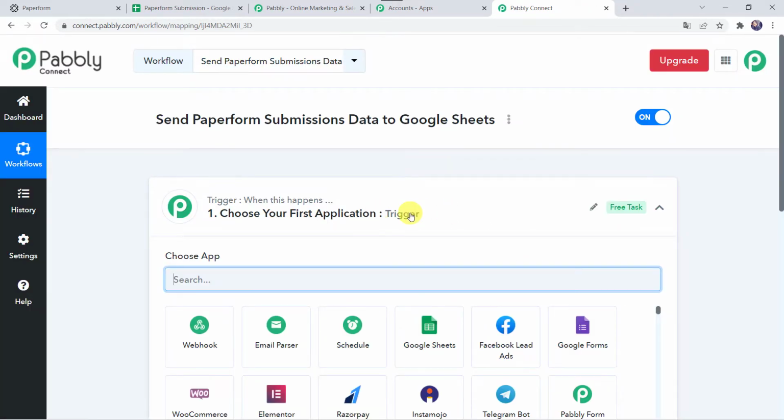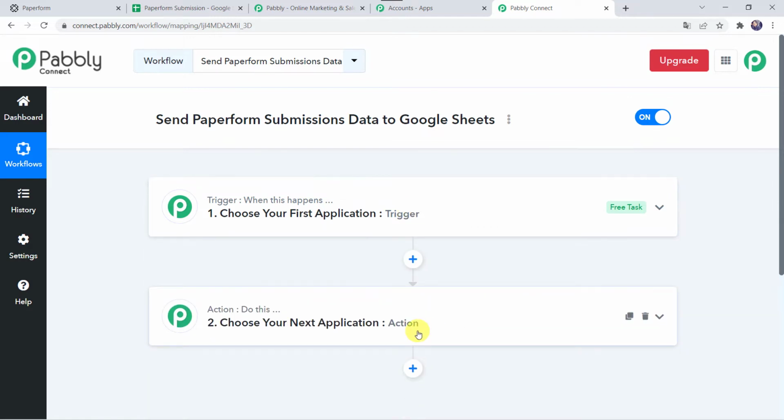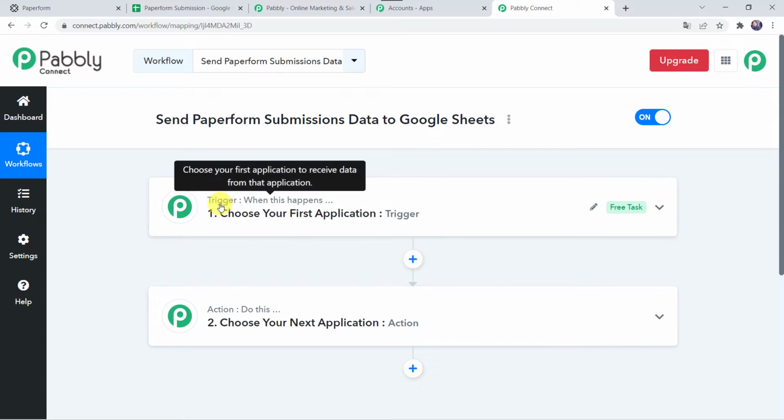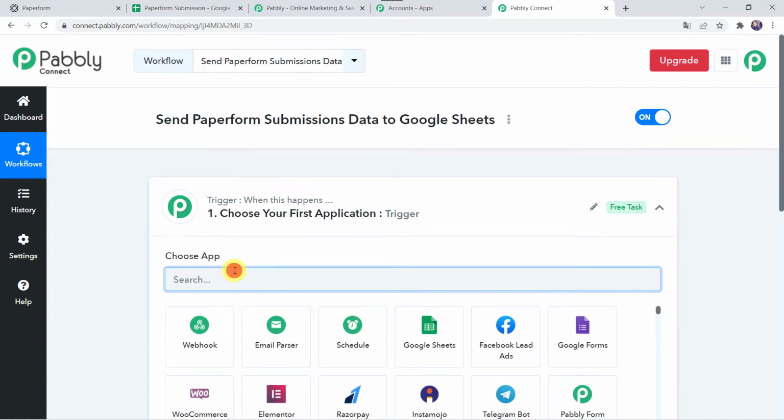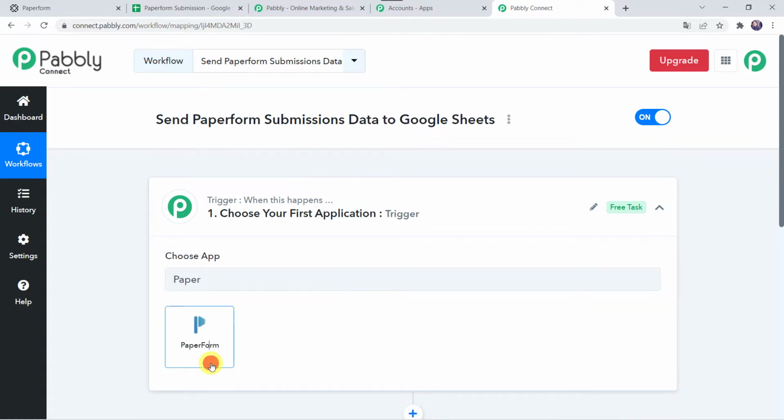Now here we can see a trigger window and an action window. So Pabbly Connect works on the concept of trigger and action. Trigger means when this happens, action means do this. So in this use case, we want that whenever we receive any submission on our Paperform, it means whenever a customer fills the Paperform, automatically the details should get captured into the Google Sheets. So open this trigger window. Here in the choose application, let us find Paperform.